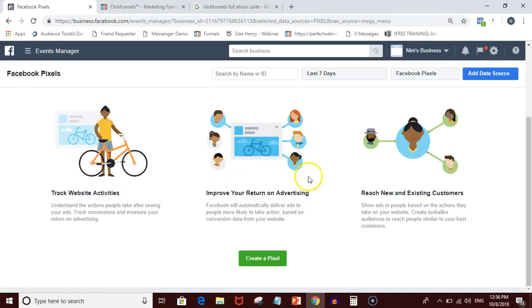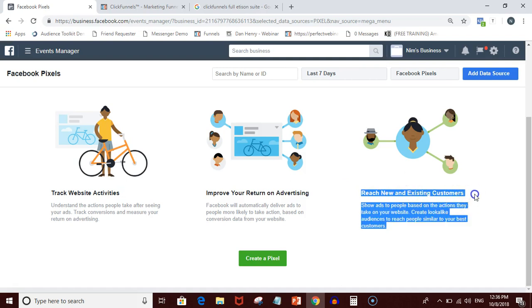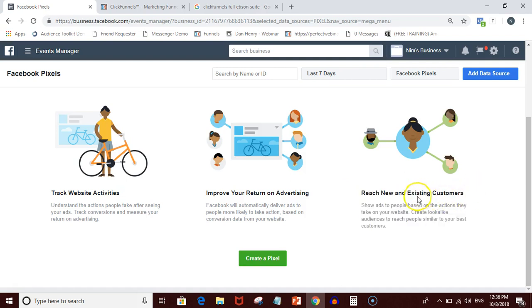And then keep in mind, imagine all of these people looking at your ad, right? You got about 1,000 people looking at your ad. And this is whenever you're able to create a lookalike audience. So this is what it means to be able to reach new and existing customers.